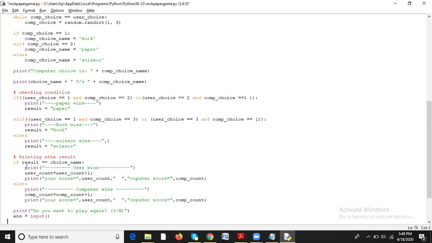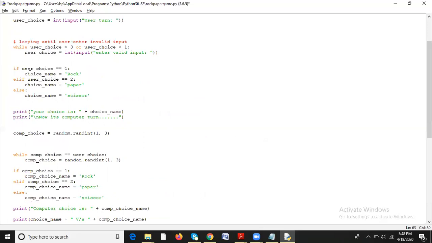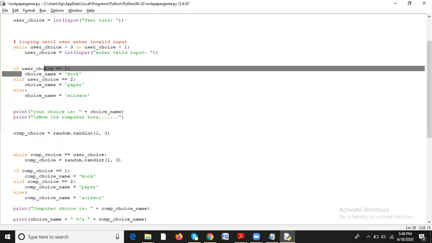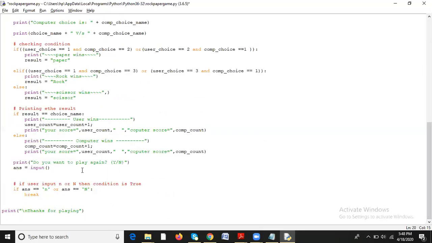Okay, so if the value of result is equal to choice name, so choice name is nothing but your user choice. As you can see over here, the choice name is nothing but user choice. If both are same, then print user wins. And what I'm doing over here is incrementing the value of user count.